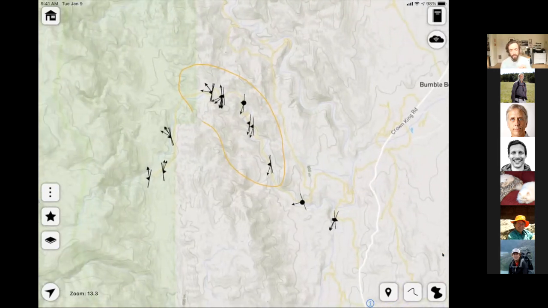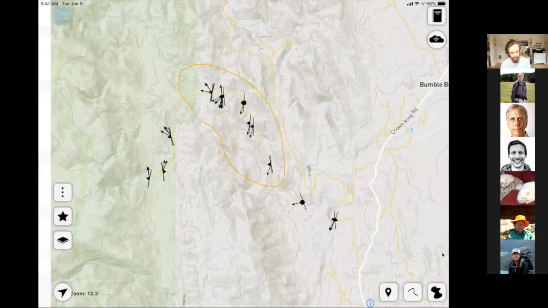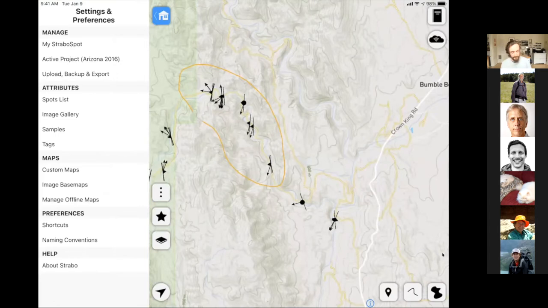So let's say that I'm back at the hotel or the campsite at the end of the day in the field, and I want to just peruse what I've done. We've built in the settings and preferences, so top left corner, we have this attributes area. So you can see spots, images, and samples. And I showed this a little yesterday, but I'm just going to show it again.